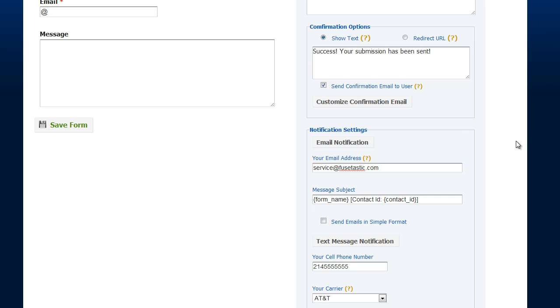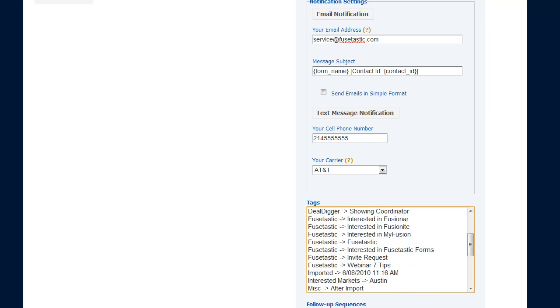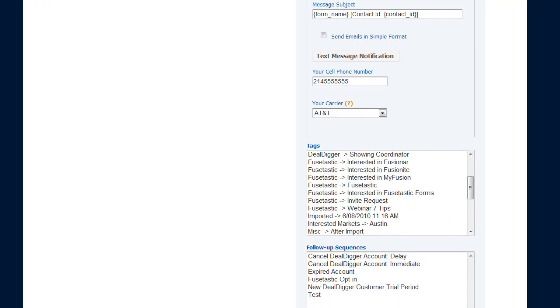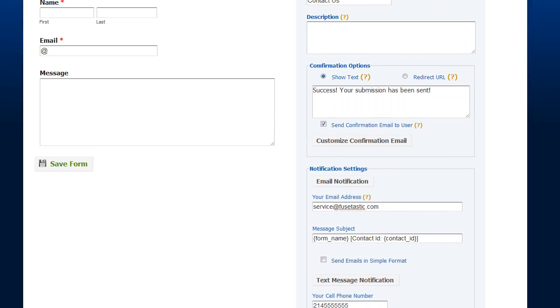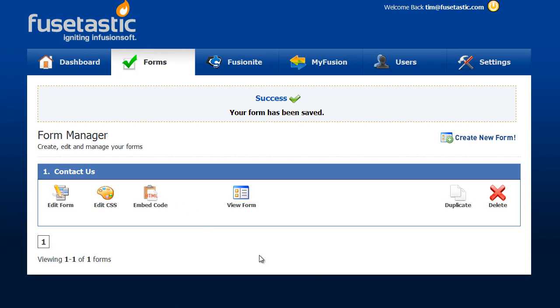So once those settings are set, you can go down. If you'd like, you can indicate any tags or follow-up sequences that you'd want that user to be marked with when they submit this form, and then simply save the form.